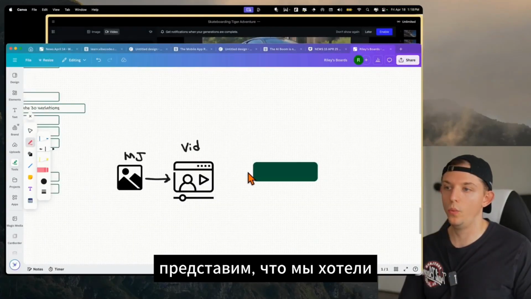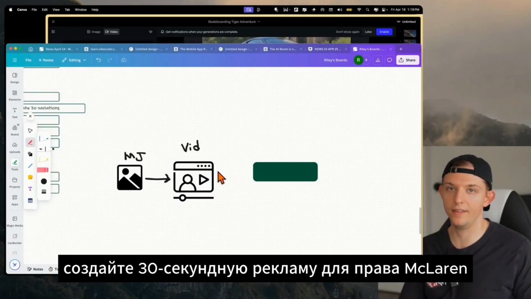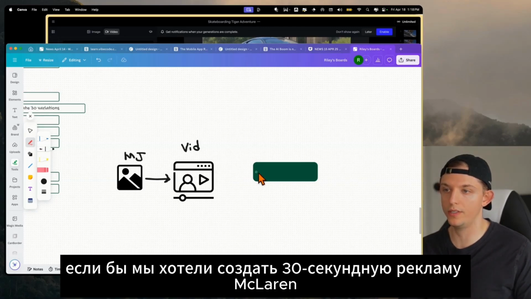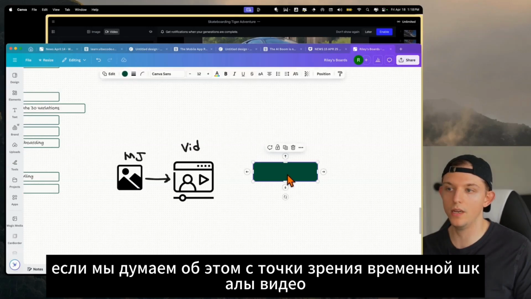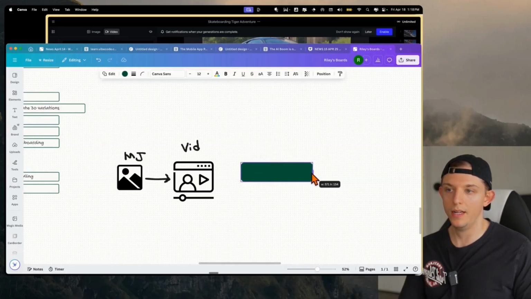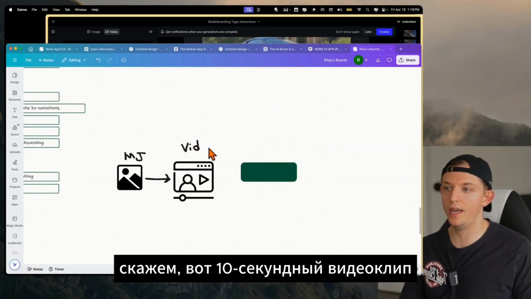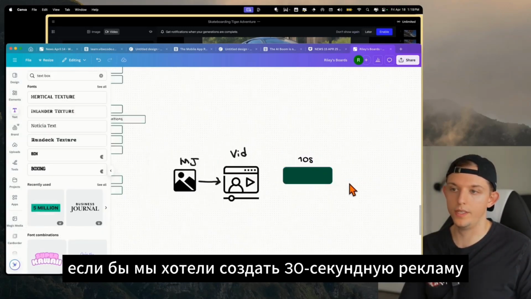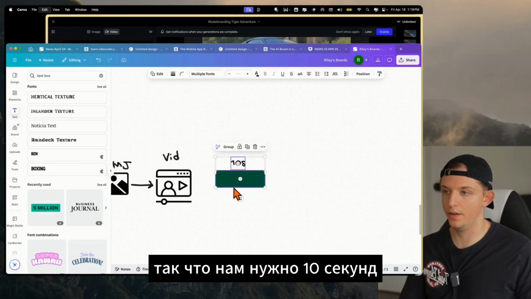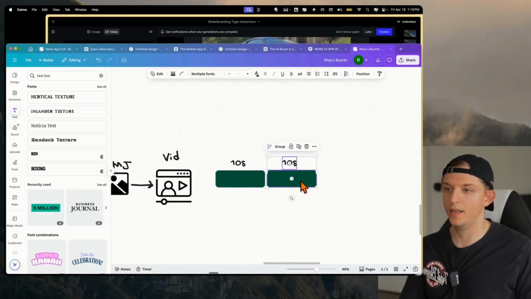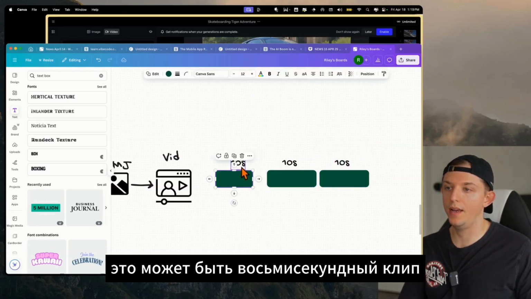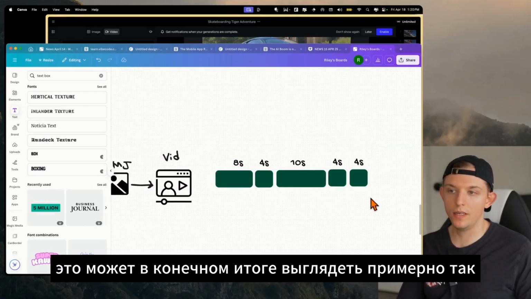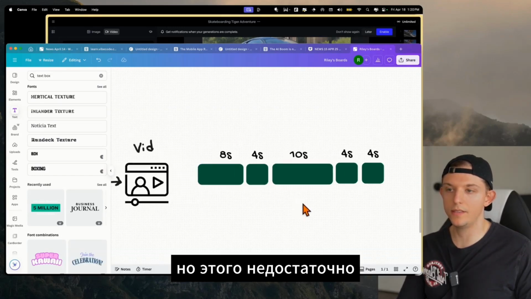Let's imagine we wanted to create a 30-second ad for a McLaren, right? If we wanted to create a 30-second ad for McLaren, what we would need to do, if we think about this in terms of a video timeline in CapCut or Premiere Pro, let's say this right here is a 10-second video clip. If we wanted to create a 30-second ad, we would need 3 of these. So we would need 10 seconds, 10 seconds, and 10 seconds. But more realistically, it might be an 8-second clip. It might end up looking something like this, but this is not good enough, right?